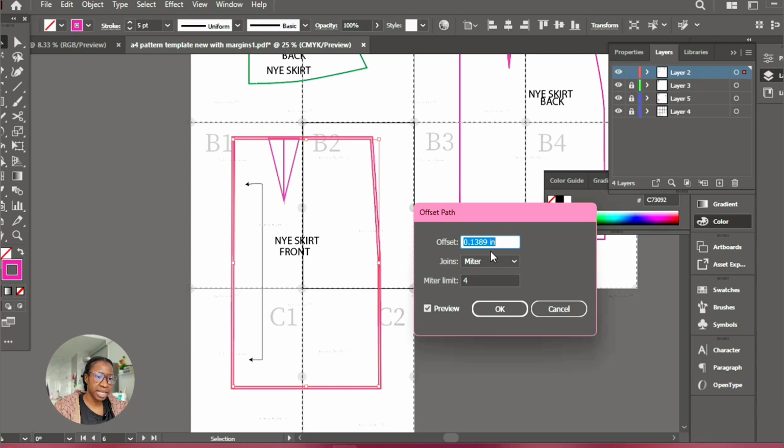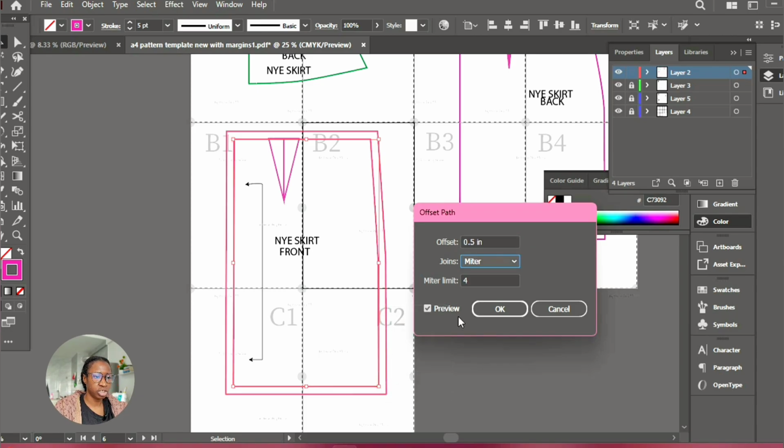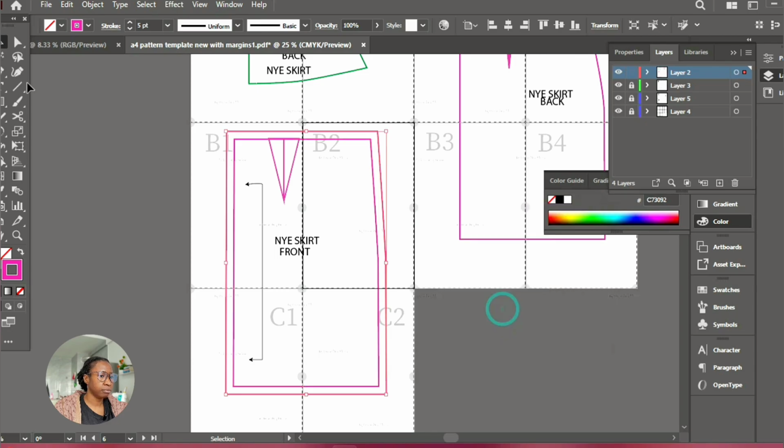So now mine is in inches. It depends on what metrics you use. I use inches. If you use centimeters, that's fine. So I want my seam allowance to be half an inch. So I'm going to put 0.5. So when I do that, you see it changes, right? So I am going to click OK.